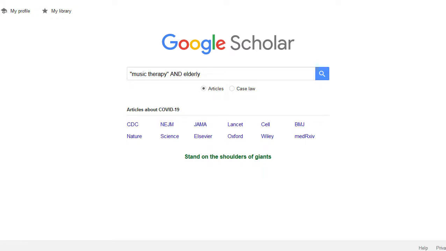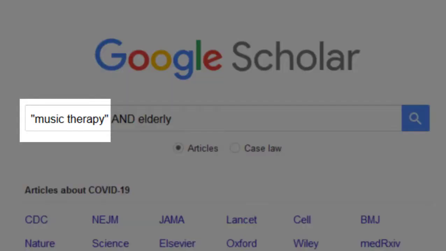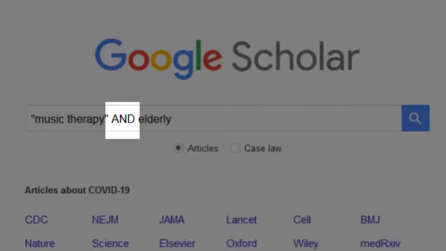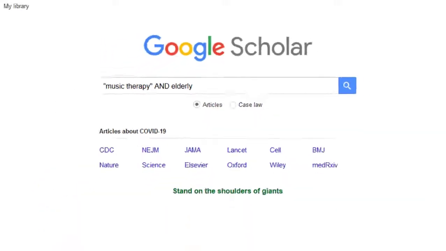No matter where you search, always put music therapy inside quotes. This glues the phrase together and tells the search engine that you want this as a phrase, not separate, unrelated words. It's also good practice to put "AND" in all caps in between your keywords, since not every database uses "and" behind the scenes like Google does. "AND" tells the search engine that you definitely want articles with both of these words, not one or the other.